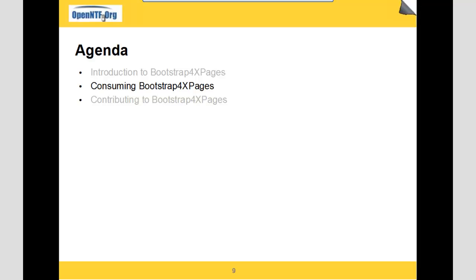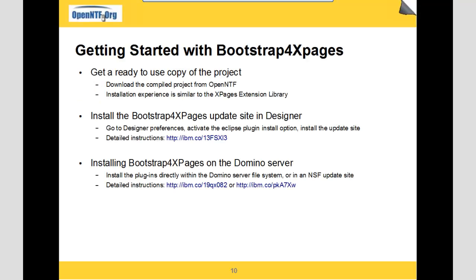So, consuming Bootstrap for XPages. The first thing to do is actually to get a copy of the project. And the easiest way to do that is to go to OpenNTF and grab the precompiled version of the Bootstrap for XPages library and install that on both Domino Designer and the Domino Server. It's required to install it in Domino Designer because it has some specific components that have to appear inside Domino Designer. It's not just a theme.